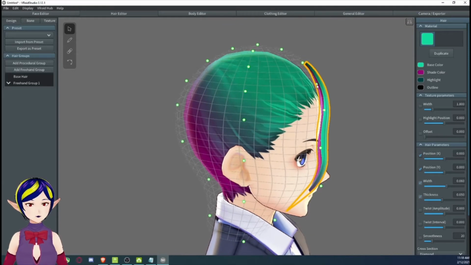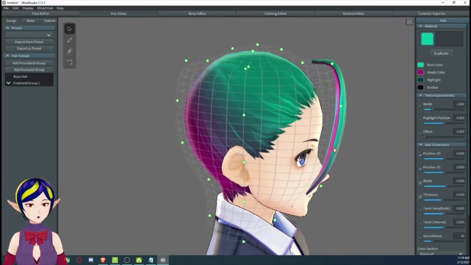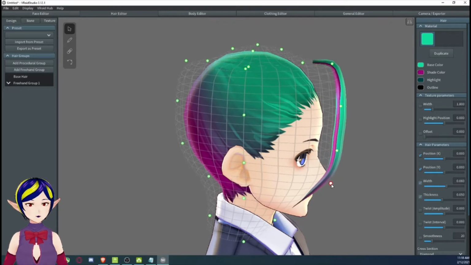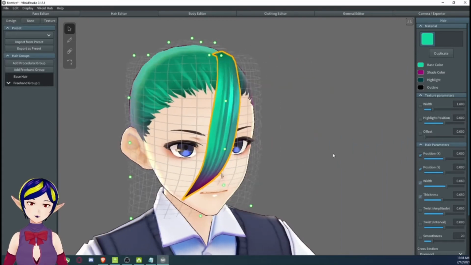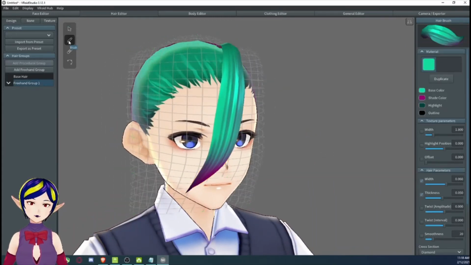You can make something super extreme. You can do something like that. Give him weird JoJo hair. Boom. I don't recommend you change strands this way. There are other ways to do it. But if you really want to do something funky, this is kind of where you would do it.